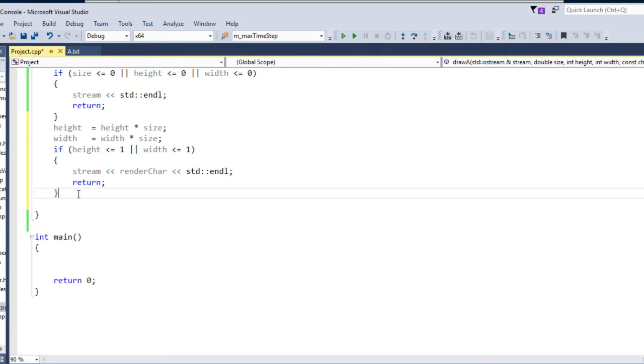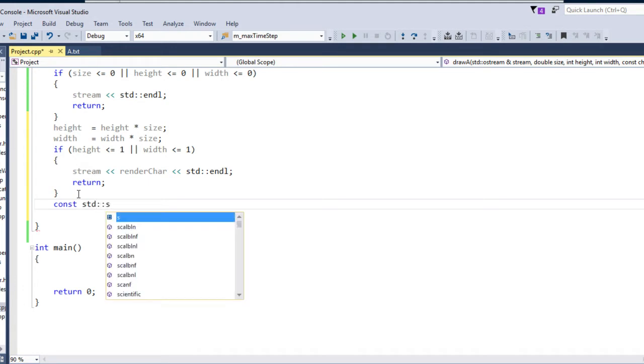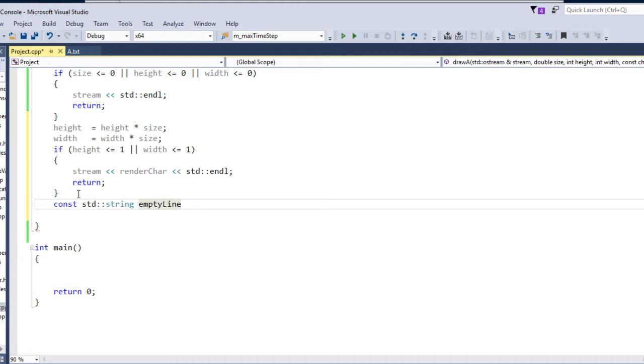So we will first create the empty line. So const string, let's call it empty line, because it is empty line. And let's create an empty line of width plus 1 characters. So width, we need at least width, but I'm gonna put plus 1 just in case, because it's possible that we sometimes go over that.